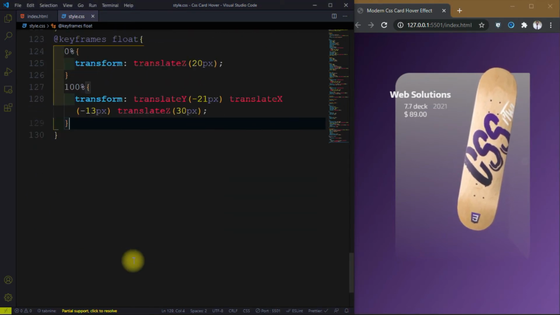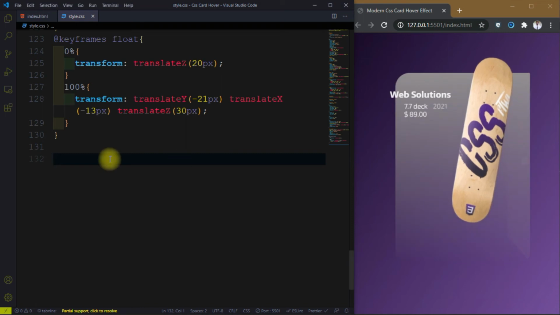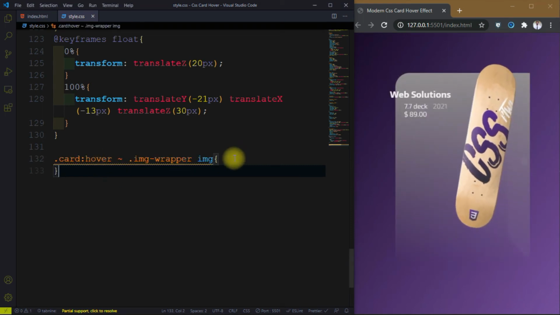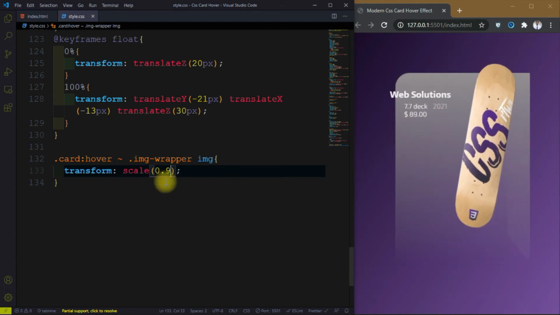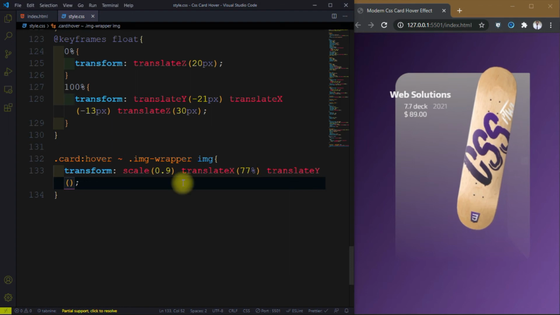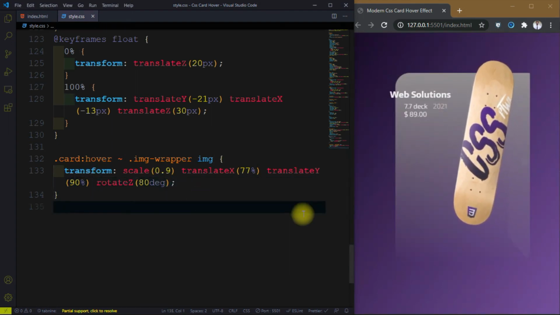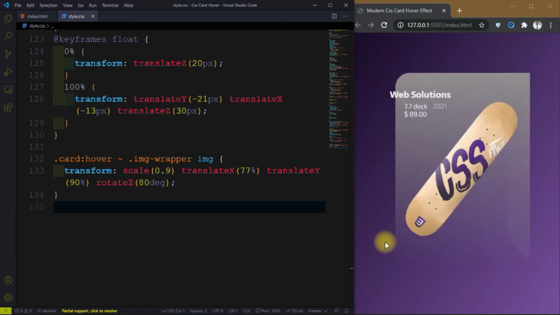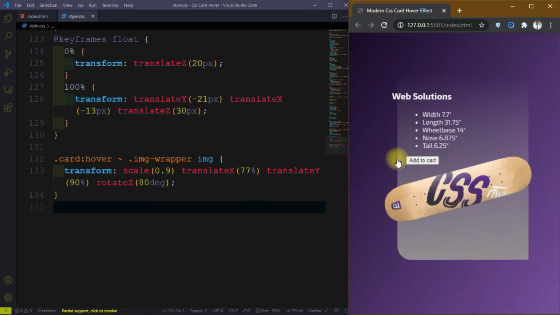We need to rotate the picture when we hover, so .card:hover .image-wrapper image, then transform scale 0.9, and translate x 77, translate y 90%, and rotate 80 degree. So now our picture rotates when we hover on the card.